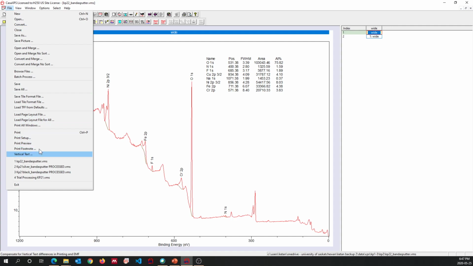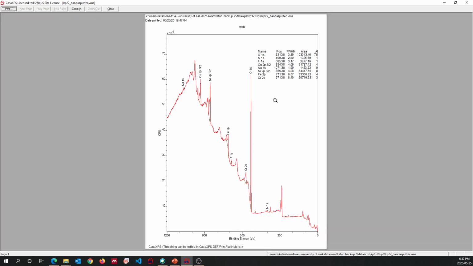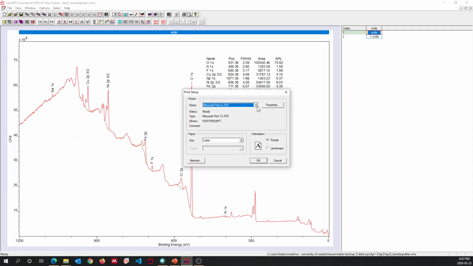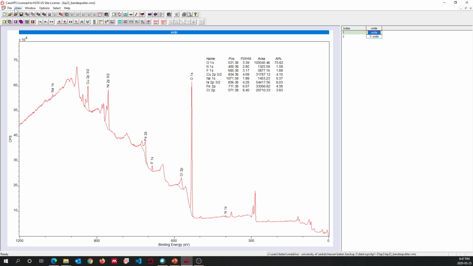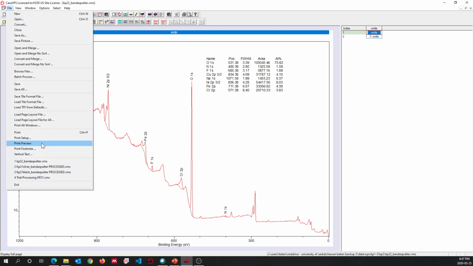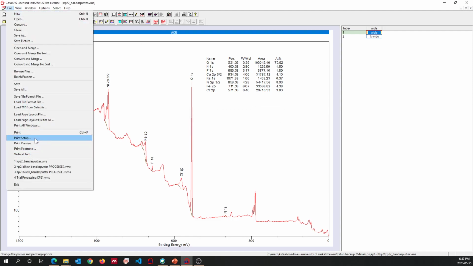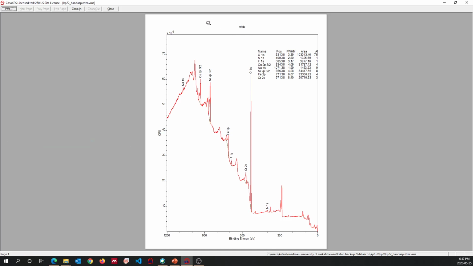Now you can go file and print preview. I don't want this text, and I also don't want this text. So close this, file, print setup. Okay, this looks fine. And then file, print footnote. Just delete this. I don't want any footnote. Okay, now file, print preview. We got rid of that.